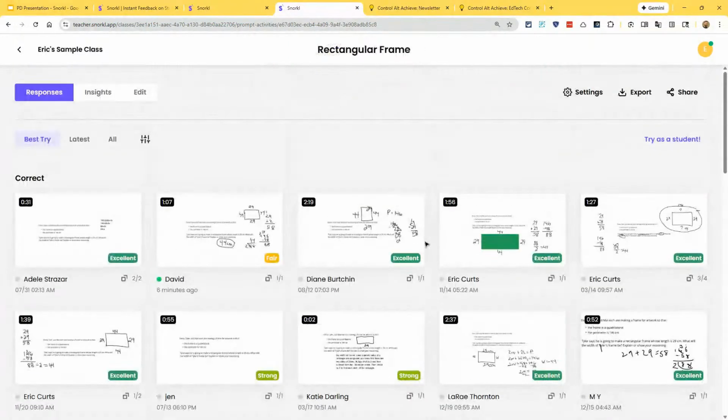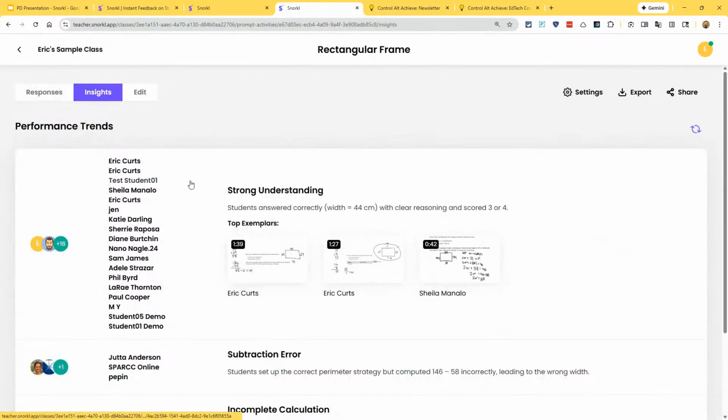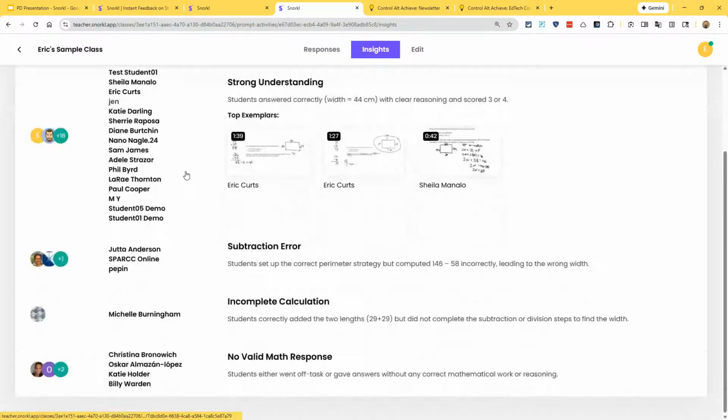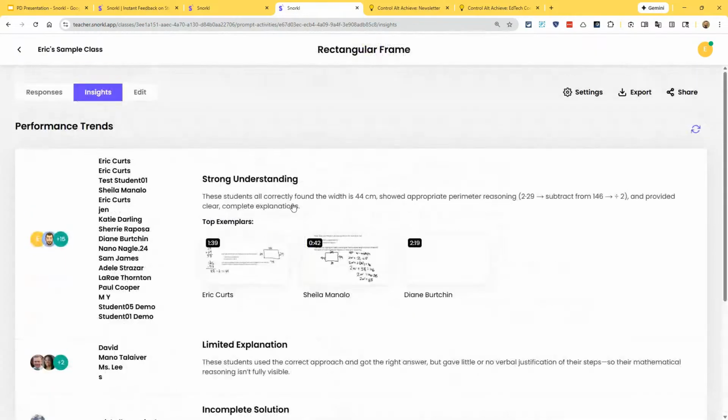In addition to that, there's also an insights tab here. What this does is it summarizes: here's some of your best examples, these are really good ones that explain it well. Here are some of the most common mistakes we're getting: subtraction errors, incomplete calculations, not having a math response at the end of it. And so this is giving me insight into all of that.